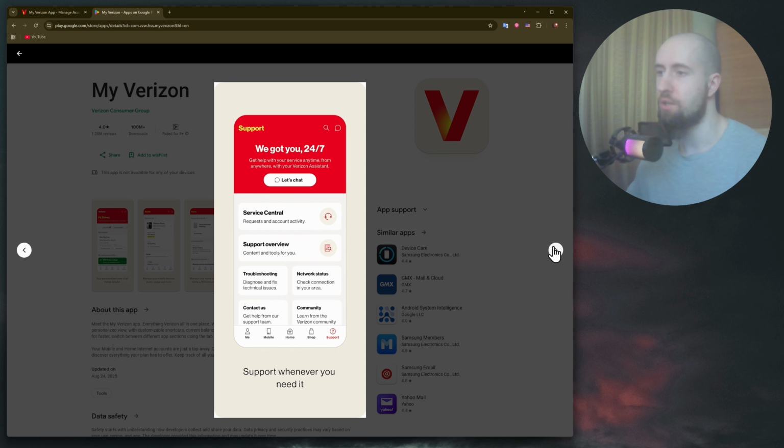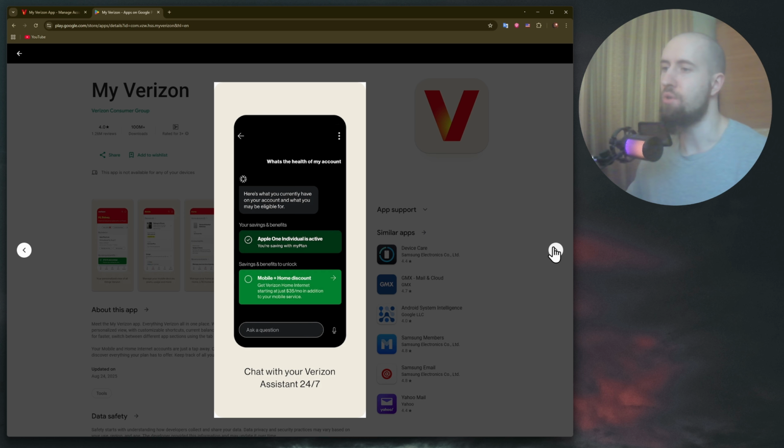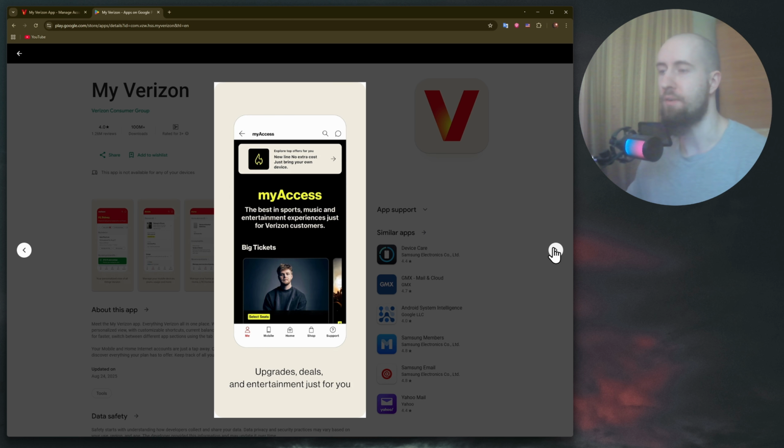Then to pay your bill, you can tap on bill. You can view your current charges, past payments, and even set up automatic payments so you never miss a due date. And to manage your devices, go to devices.